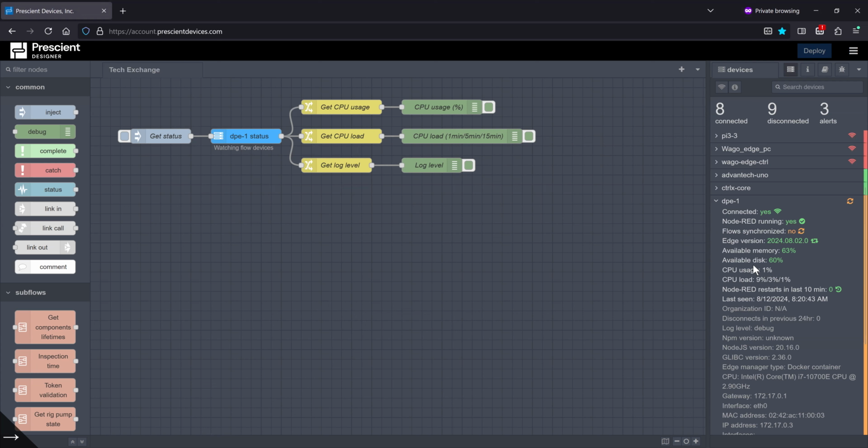So we've added it. Now, if you have a newer version of Prescient Edge installed, you get CPU usage percentage, and you get CPU load in the 1 minute, the 5 minute, and the 15-minute load, updated every time the device responds to one of Prescient Designer's Keep Alive.